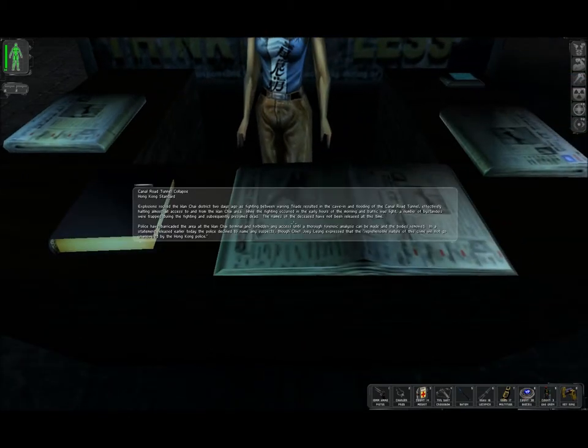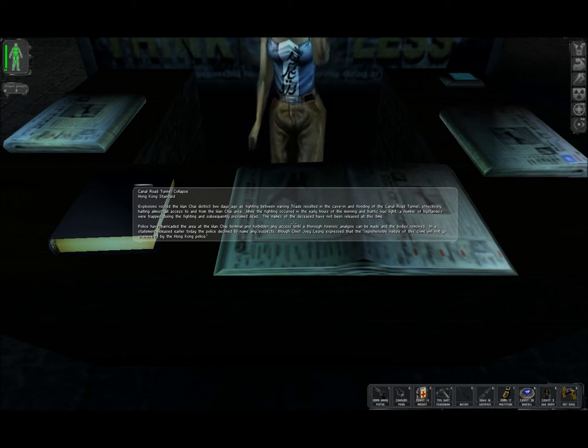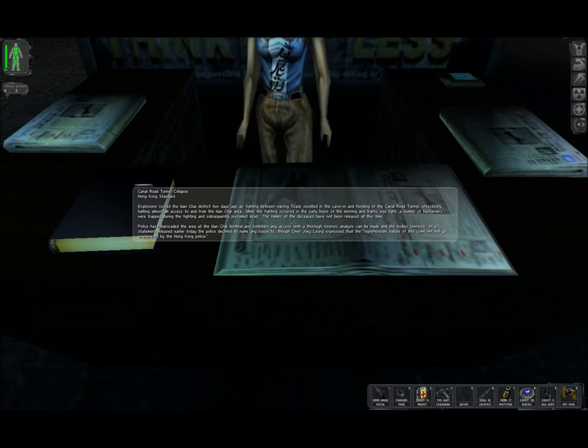Where is she? This newspaper: Canal Road Tunnel Collapse, Hong Kong Standard. Explosions rocked the Wan Chai district 2 days ago, as fighting between warring triads resulted in the cave-in and flooding of the Canal Road Tunnel, effectively halting almost all access to and from the Wan Chai area. While the fighting occurred in the early hours of the morning and traffic was light, a number of bystanders were trapped during the fighting and subsequently presumed dead. The names of the deceased have not been released at this time. Police have barricaded the area at the Wan Chai terminal and forbidden any access until a thorough forensic analysis can be made and the bodies removed. In a statement released earlier today, the police declined to name any suspects, though Chief Joey Leung expressed that the reprehensible nature of this crime will not go unanswered by the Hong Kong police.